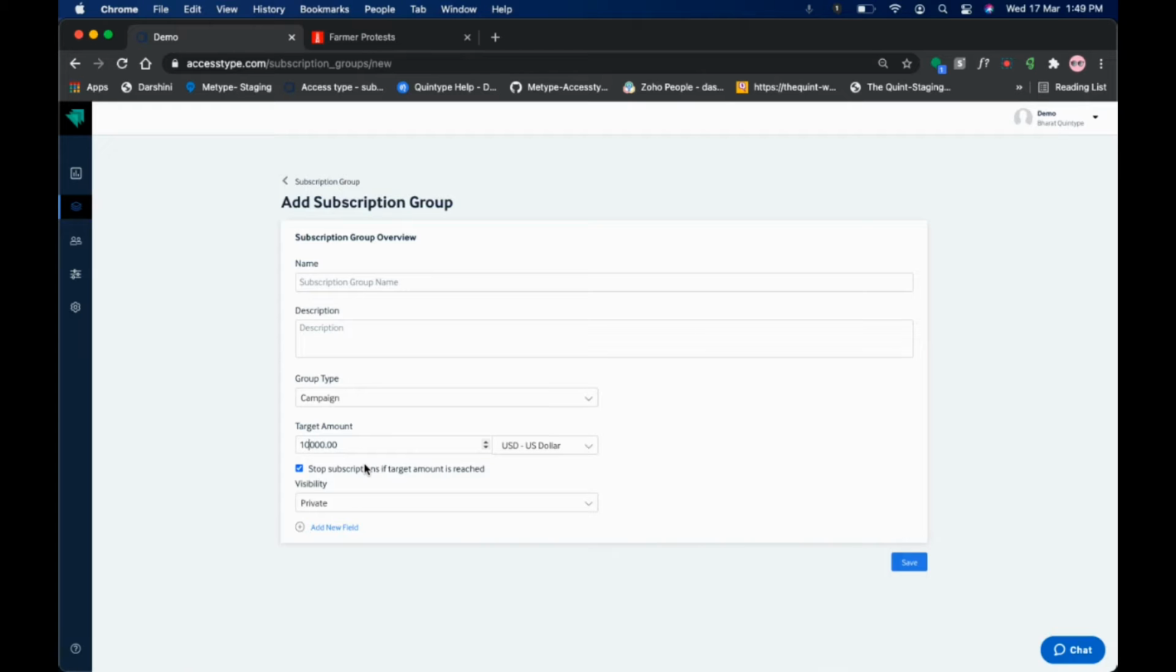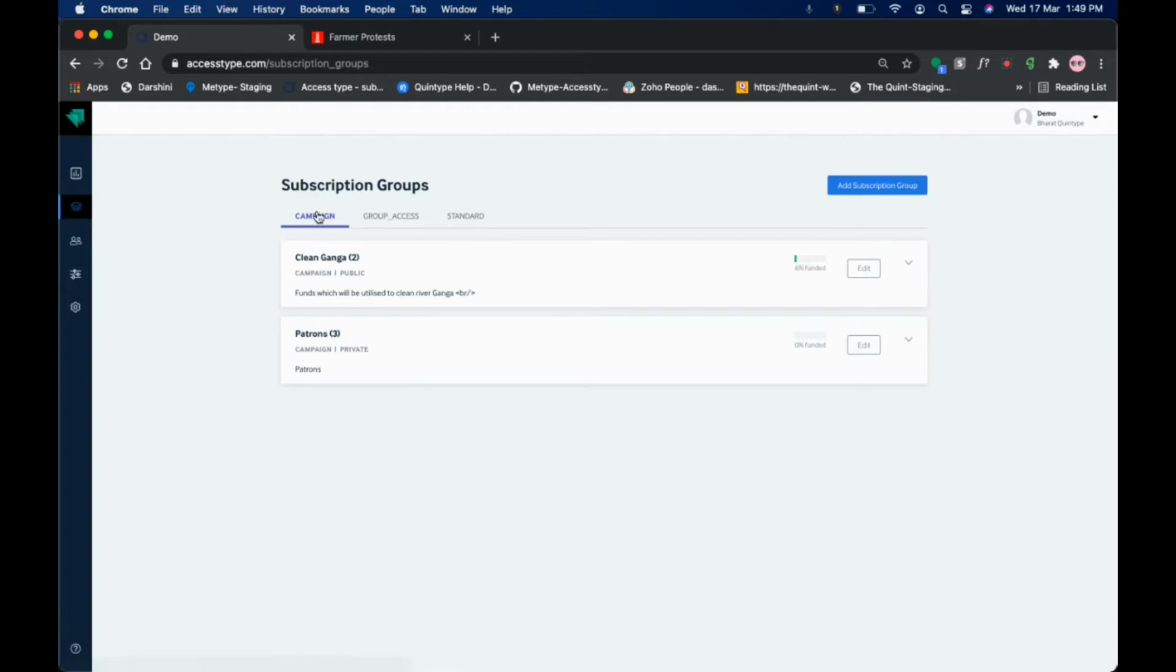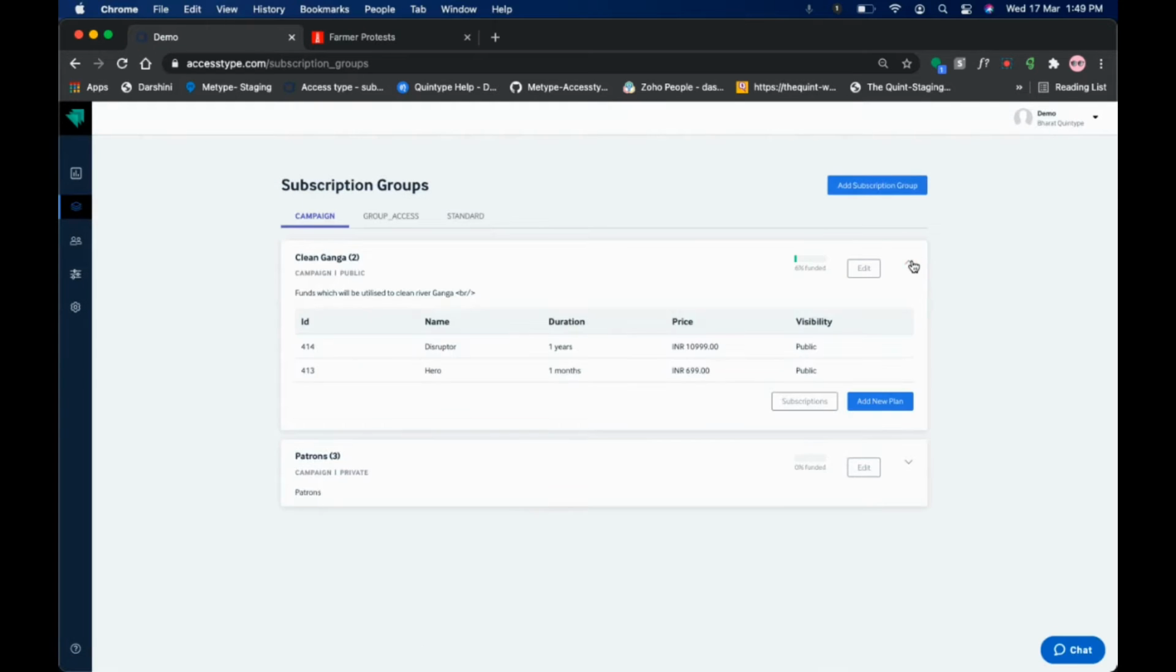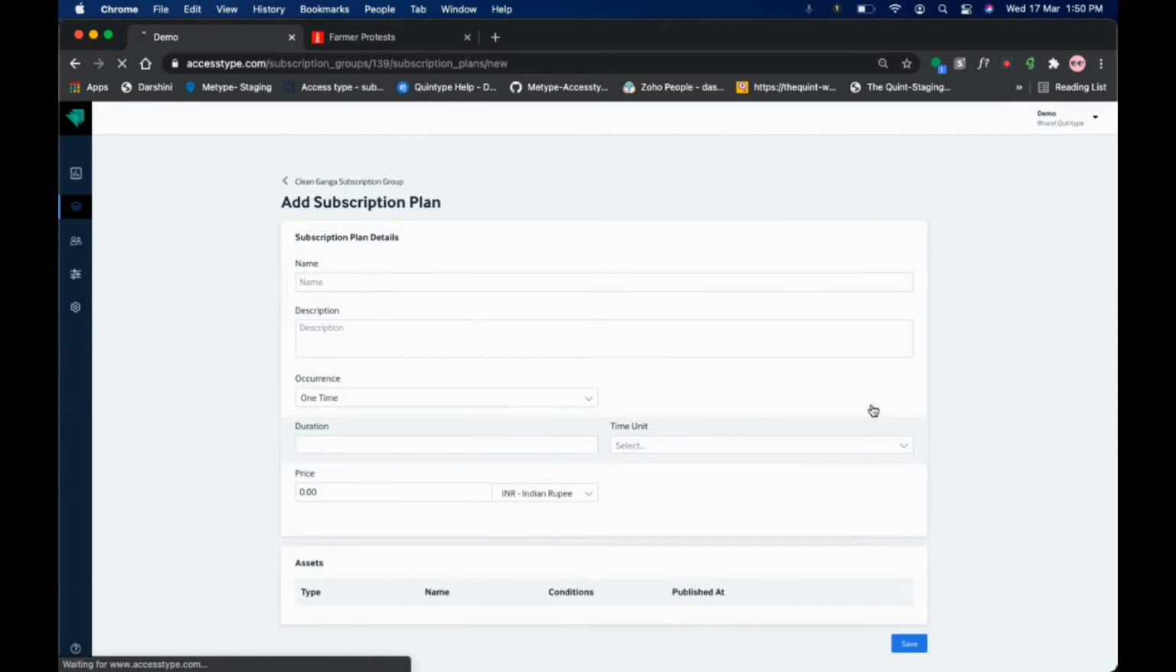Once the campaign group is created, the rest is similar to the other groups. You can go ahead and create plans with different prices, and of course, one thing is for campaigns, you will not see a recurring plan. It's always a one-time plan. This is limited to one time only.